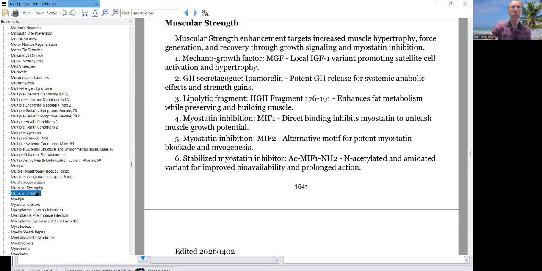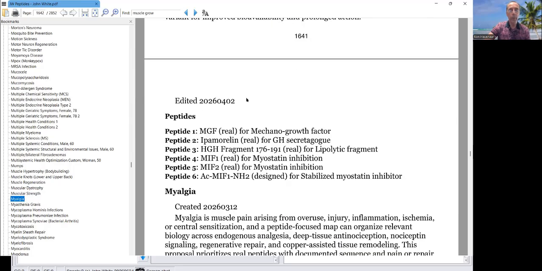Muscular strength. Very interesting. It gives here 6 peptides related to the strength of the muscles. For me, I'm interested in doing exercises in the fitness gym. I started to do peptide for muscle tissue. Oh my God, I'm 73 years old and my muscles did still grow. Never had that before.